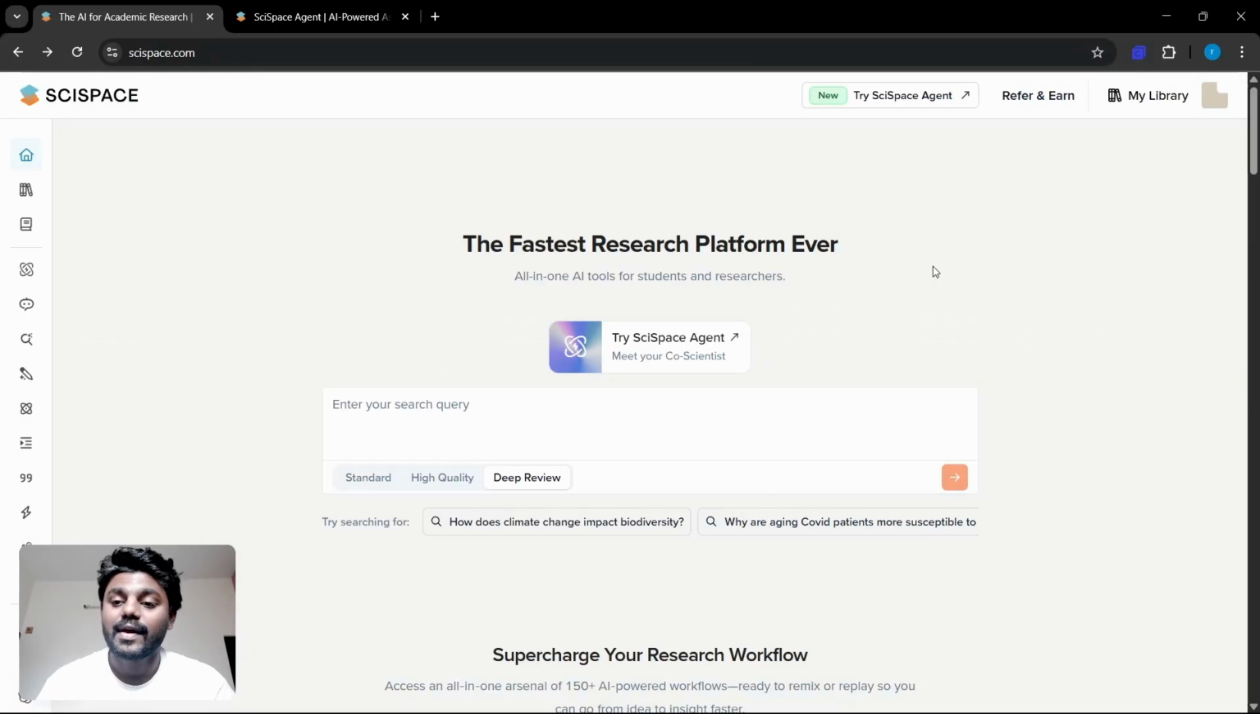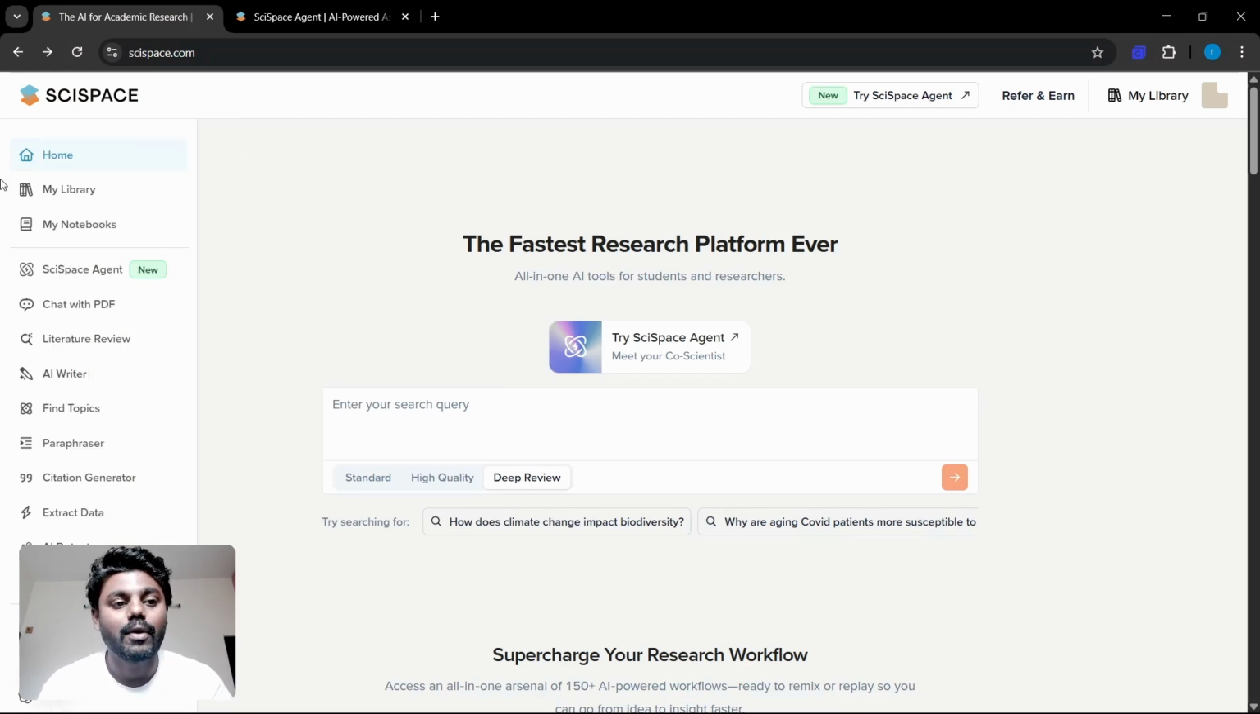With that said, I'm inside my SciSpace dashboard, and here on the left side we have many use cases which we can try. So we have all these features right here. You can look at it. We have a new SciSpace agent. It's new to this platform, and I'm going to talk about it.